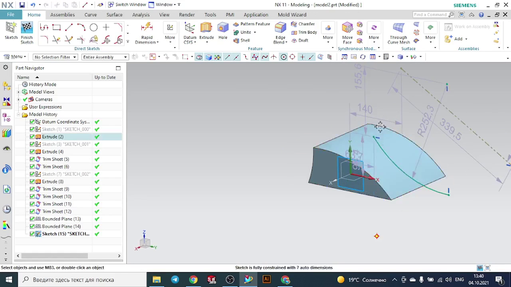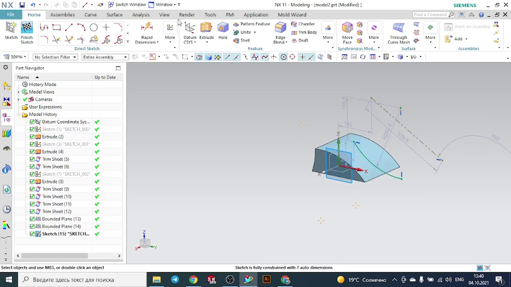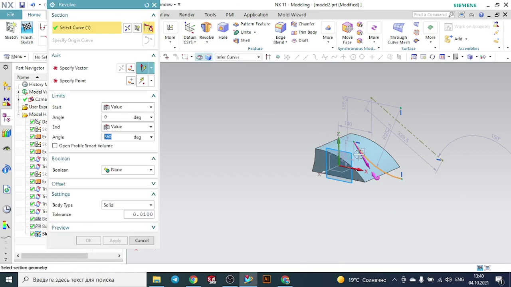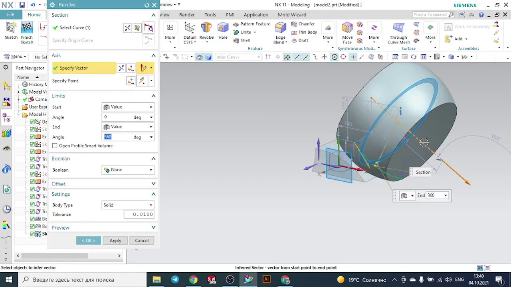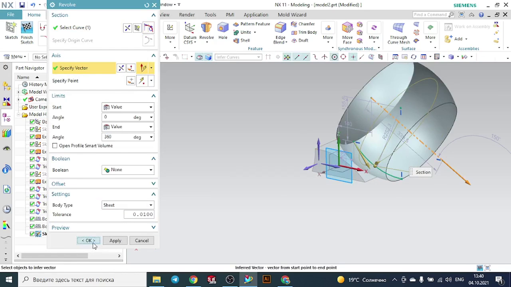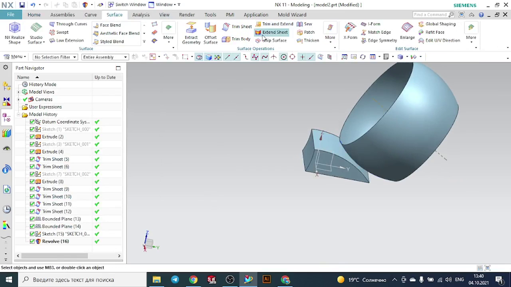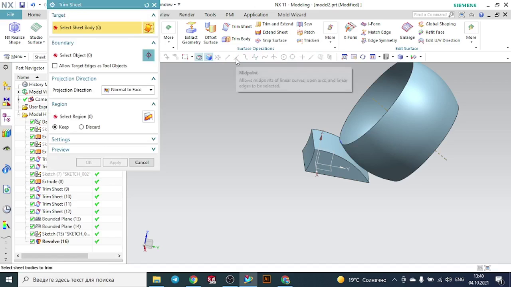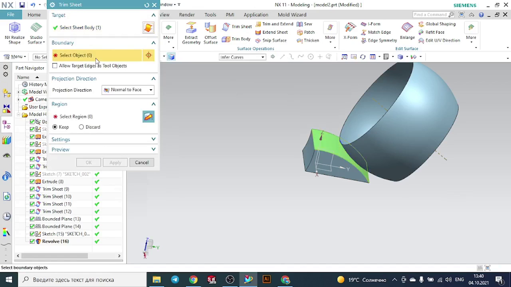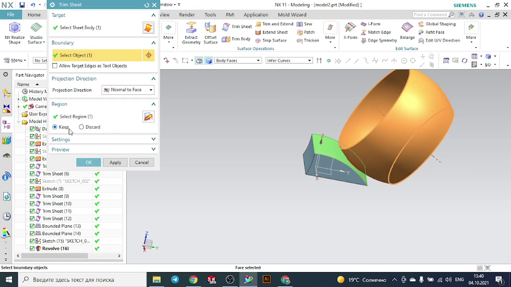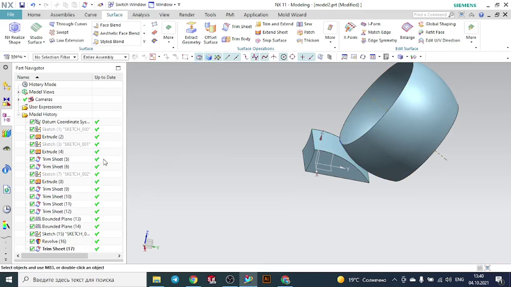Now I would like to rotate this arc along this one, so using the revolve feature, here select the revolve, select this one, and as a vector select this one, revolve it. Here select the sheet metal and press OK. Now go to the surface again, again select the trim sheet, as a target select this face, and as a tool boundary select this one and keep the target, press OK.